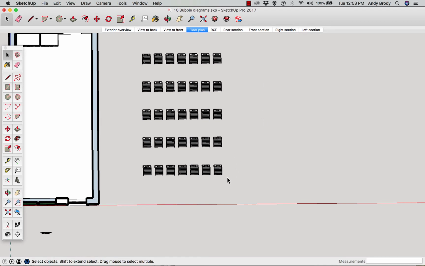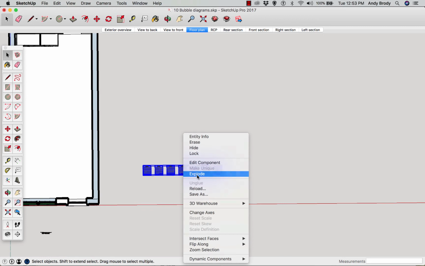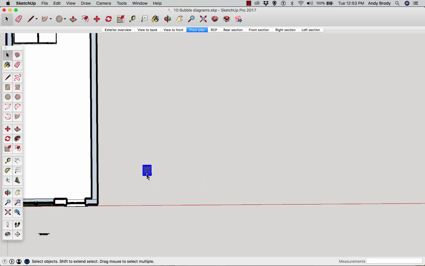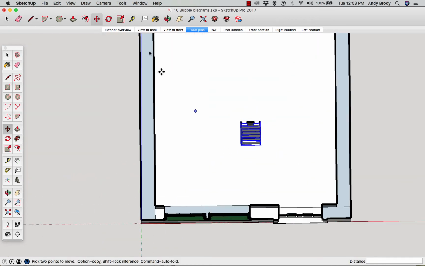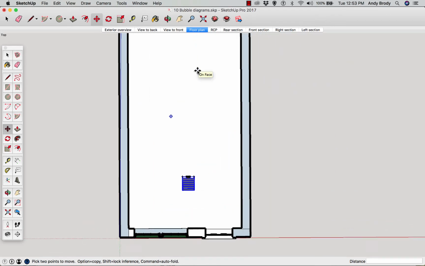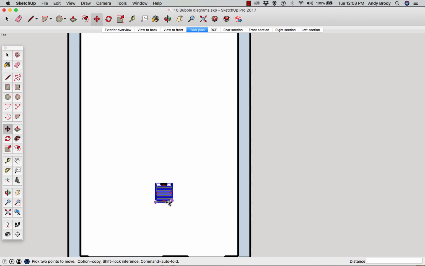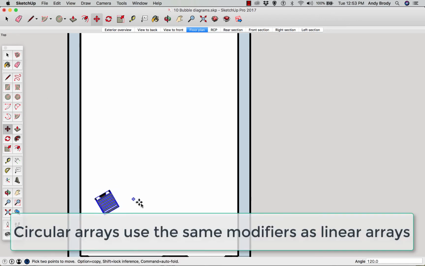Okay. Now, let's say we want an array. I'm just going to explode this. But we want it to be curving. Maybe we want a little bit of an arc to the seats. Now maybe I'll move this into the plan to get a better sense of exactly how much space I have for my array. I'll move this guy over to the corner, and I'll use my rotate tool to point it towards the middle.